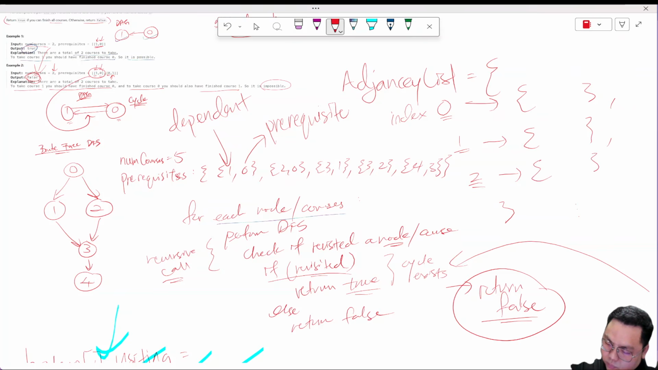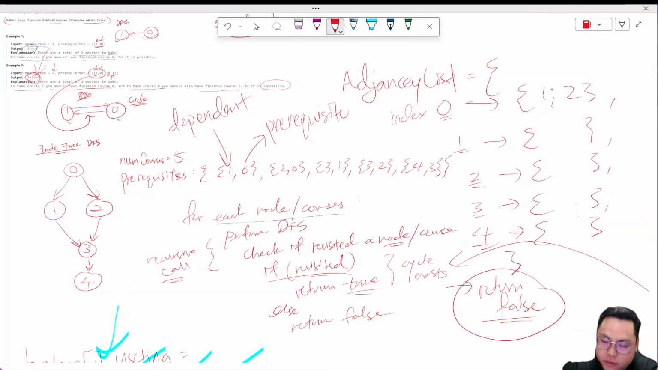2, followed by 3, cost 3, and then cost 4. So what we want is to build the graph into our adjacency list, so that for example, when we are at cost 0, we have two courses that depend on it, cost 1 and 2, and then at cost 1 we have one course that depends on it, which is cost 3.